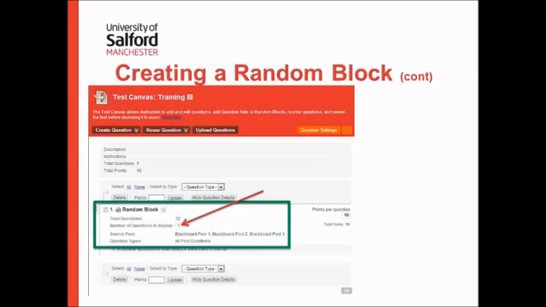There are two things to remember. Firstly, this will be a random selection of questions from your chosen pools, so you shouldn't use this particular feature if you wanted every student to answer the same question or questions. You can still add individual questions, either by creating them or finding specific questions under the Reuse Questions button.